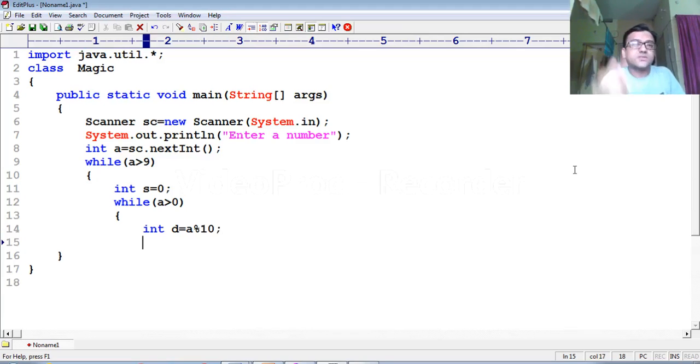If you want to extract 2 digits, then you mod by 100. 3 digits, then you mod by 1000. Likewise, then you perform the addition process, like s equal to s plus d. After that, to maintain the continuity, you remove the extracted digit by using the forward slash division symbol: a equal to a by 10. So this statement will repeat the loop, means execute the inner loop.